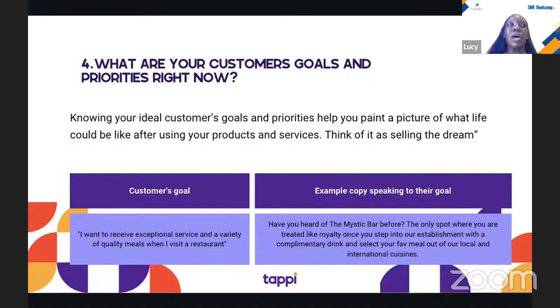So when you're speaking to this customer, your copy would look like: we offer sizable or large portions of meals to get you satisfied, right? So once you've told me that, I know if I come to your place, I'll just eat to get full, because that's all I want as a customer, as compared to this customer who wants exceptional service and quality meals and variety meals. So again, the importance of knowing who your customer is, and what their goals and priorities are, so that you can speak to them with emotion that they buy into.